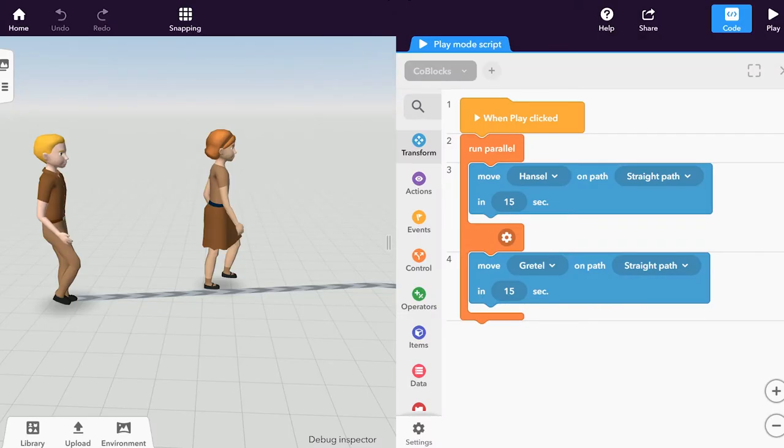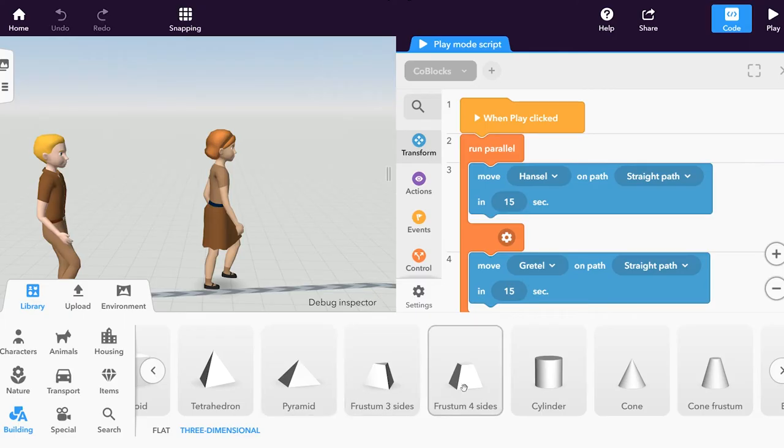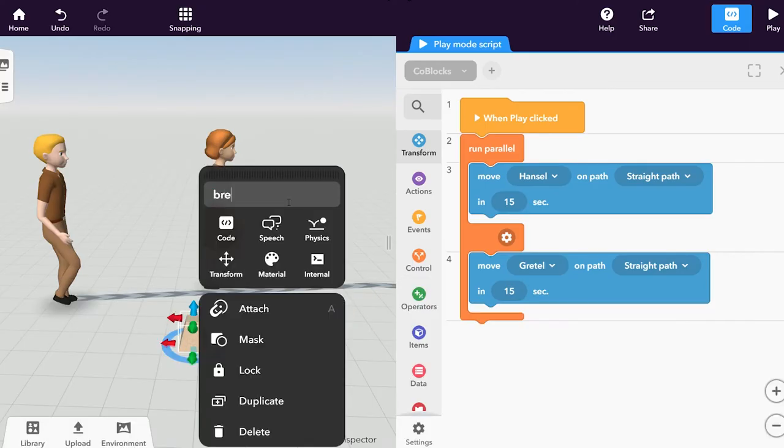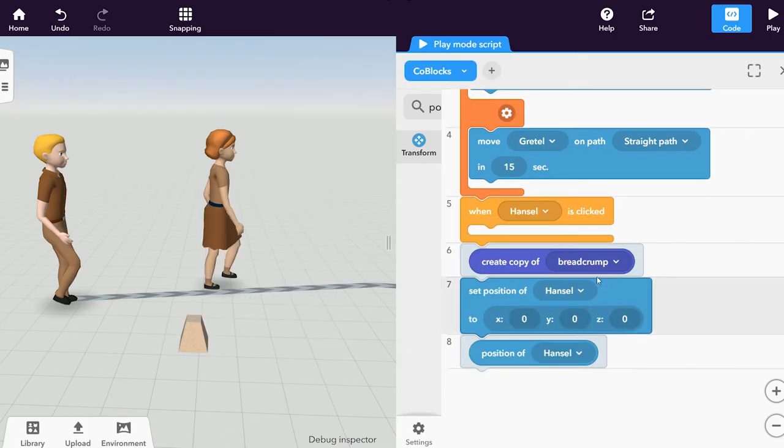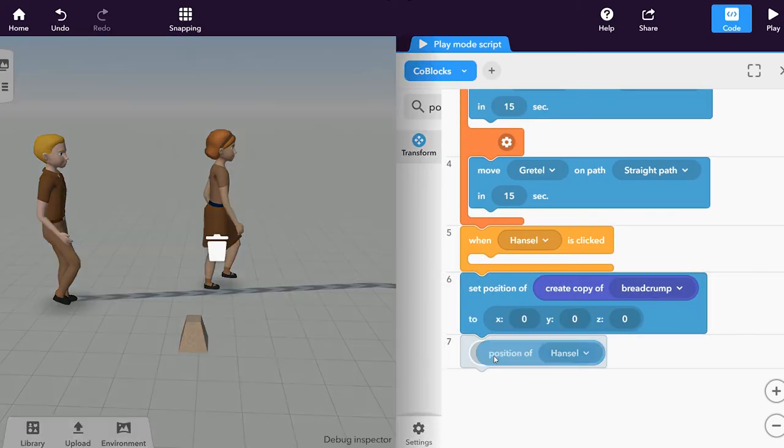Making Hansel drop breadcrumbs as he moves along the path will require a bit more advanced coding. You'll first need to find something to represent a breadcrumb. Let's use the frustum and name it Breadcrumb. Whenever Hansel is clicked, a copy of the breadcrumb should be placed at his current position.